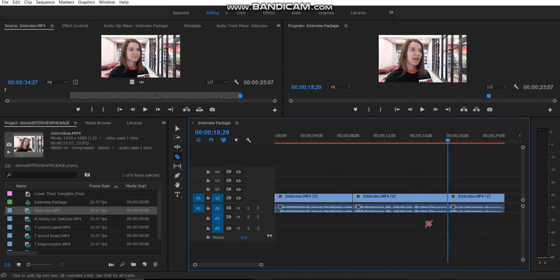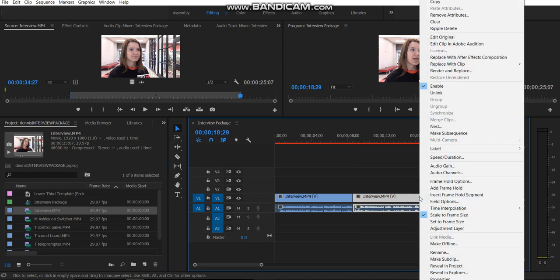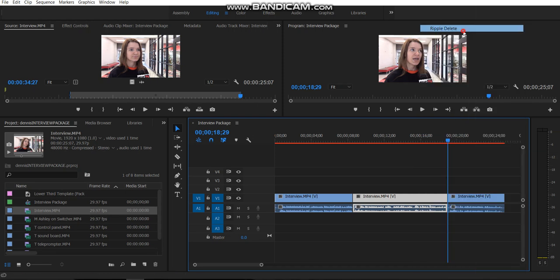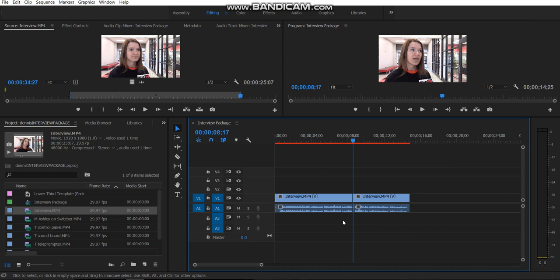So now I have 3 separate clips. I have this middle part that I'm going to take out. So I'm going to switch back to the selection tool. I can do that also by using keyboard shortcut V. And I'm going to right click on this middle clip, because this is the part that I want to remove, and I'm going to choose Ripple Delete. And when I do that, it's going to move that whole section over. So now our clip, instead of being 25 seconds, is about 15 seconds. What I've done is I've created a jump cut.